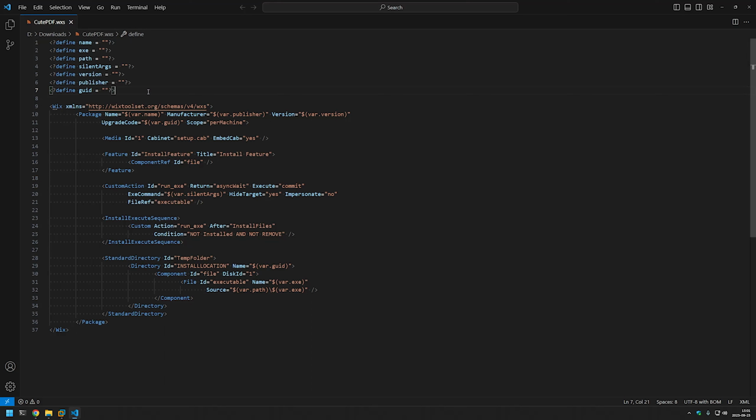And when using this template, we only care about this part right here. Basically, here we need to fill in the information that is necessary for CutePDF installation. So first we need to name our package, and I will name it CutePDF Writer Installer. Then for exe, we need to provide the executable name.